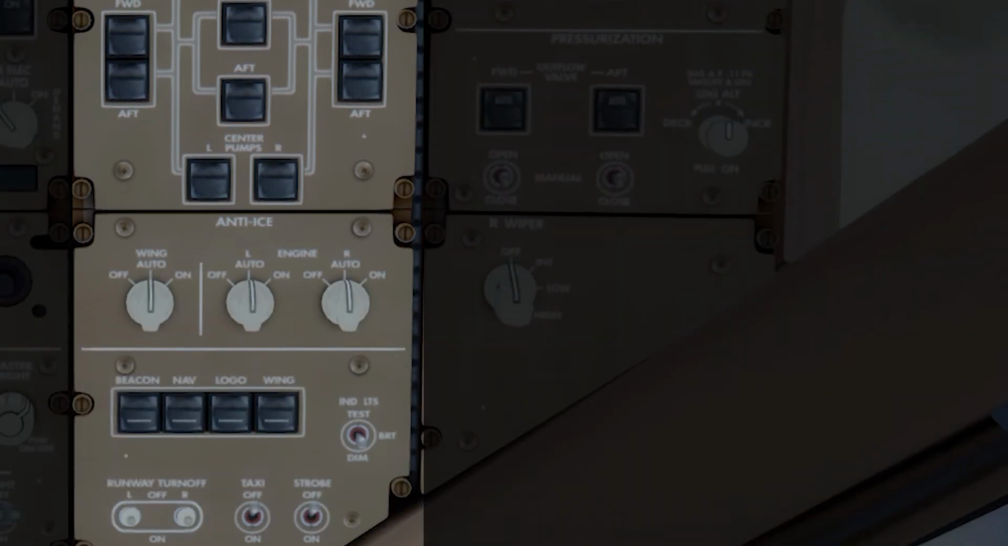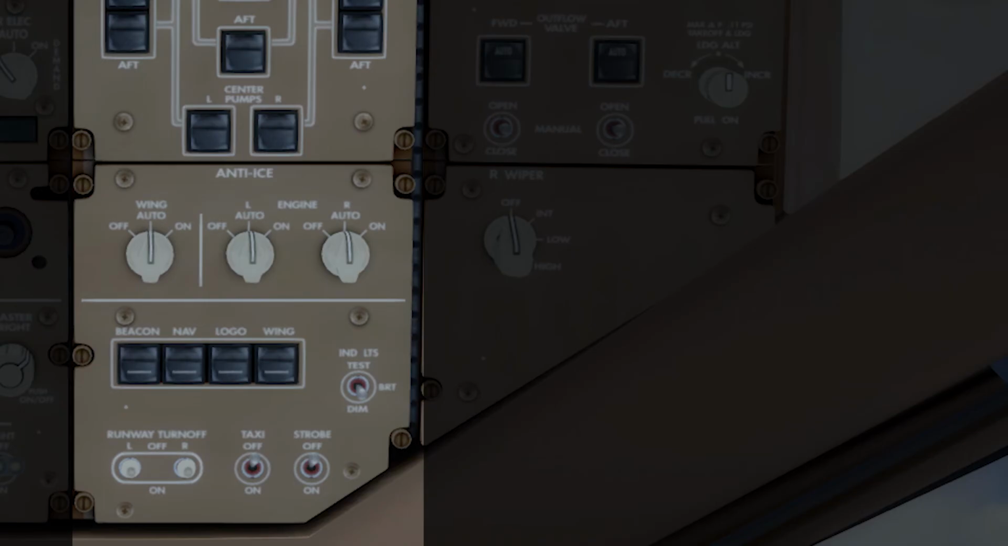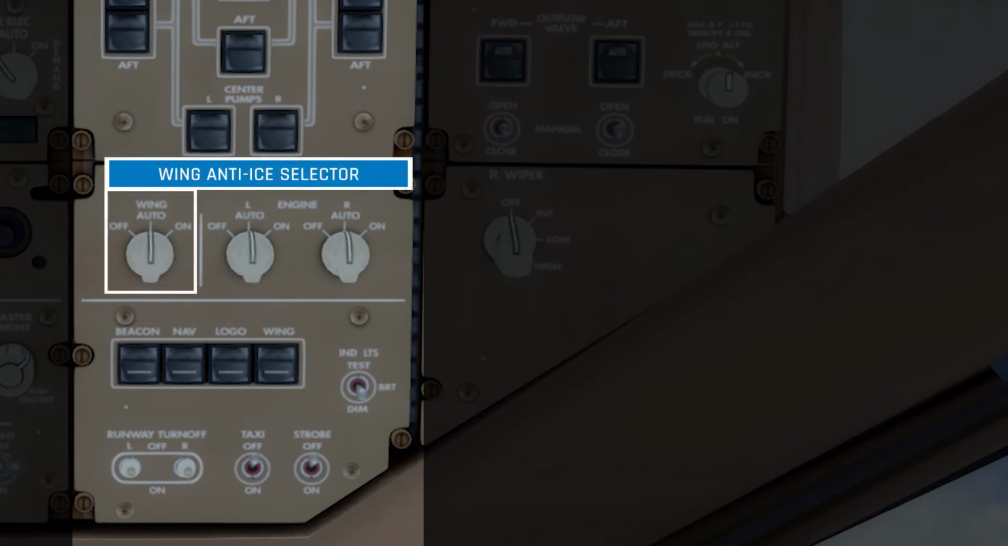The next panel contains anti-ice controls. The first selector is the wing anti-ice selector, which takes hot air from each engine and feeds it into the leading edge of each wing to prevent icing. Then you have two engine anti-ice selectors, which redirect hot air from each engine and feed it into the intake cowling at the front of each engine to prevent ice from building up on the front edges of each engine.